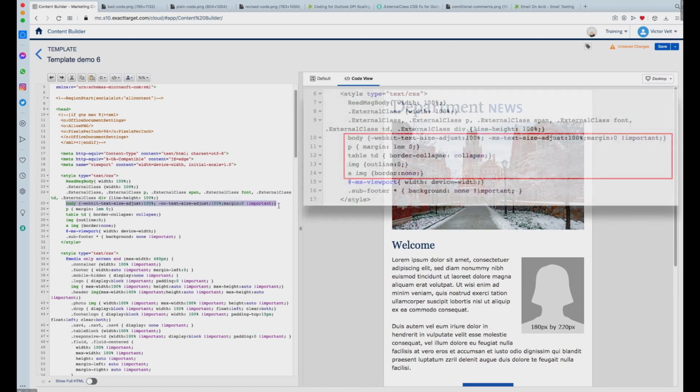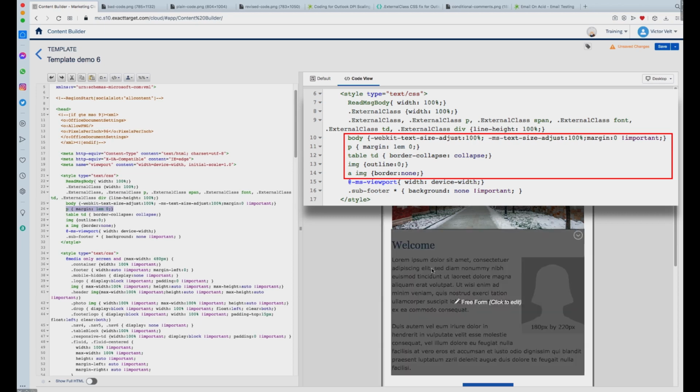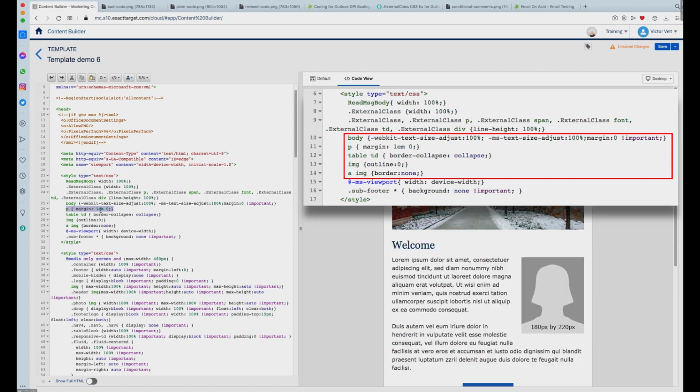This style is very good to keep in for the body tag. This style sets a default margin space on the top and bottom of paragraph tags. We're not using paragraph tags here, but we will when we get into inlining styles. So I'm going to leave this in.